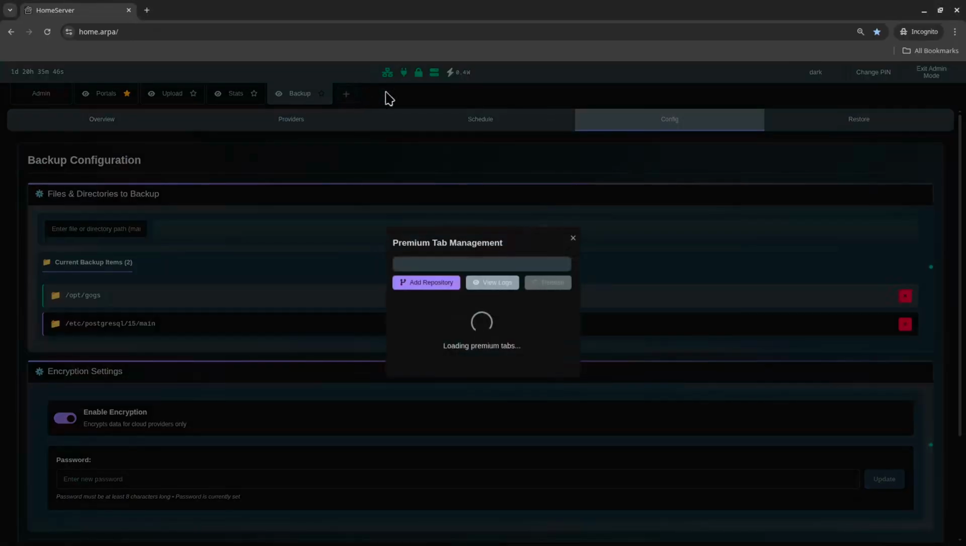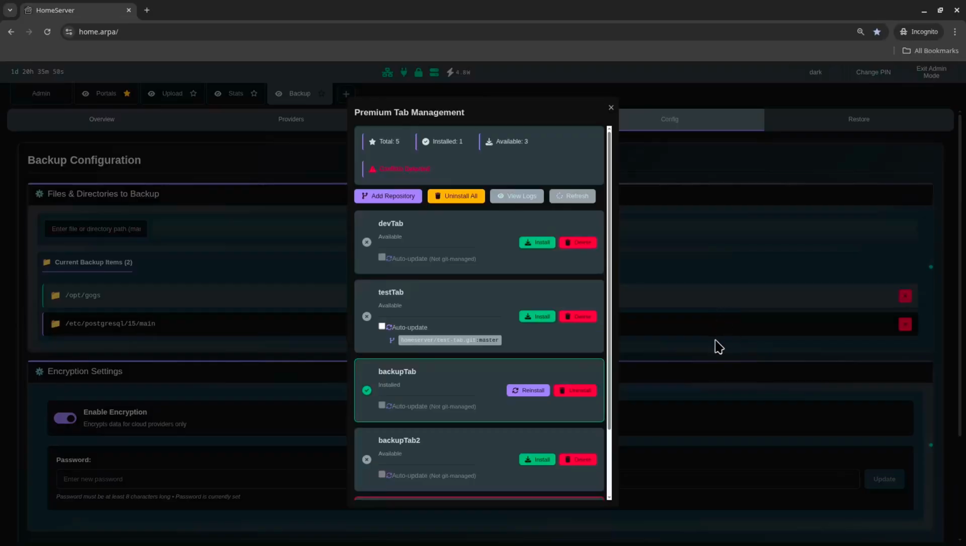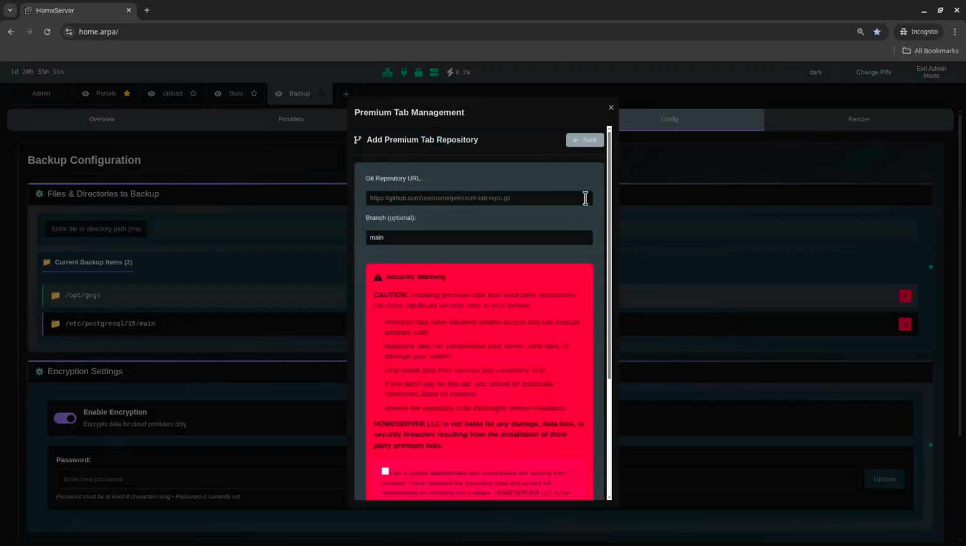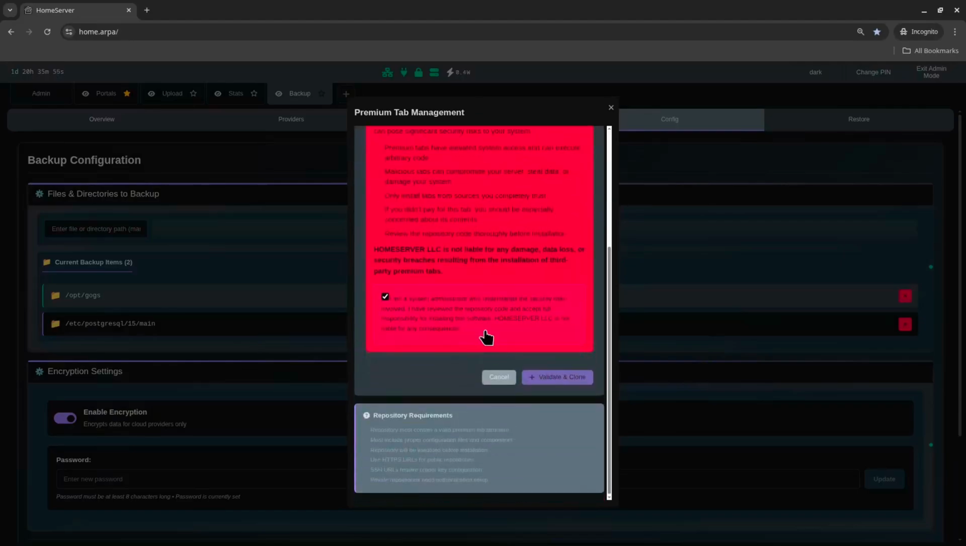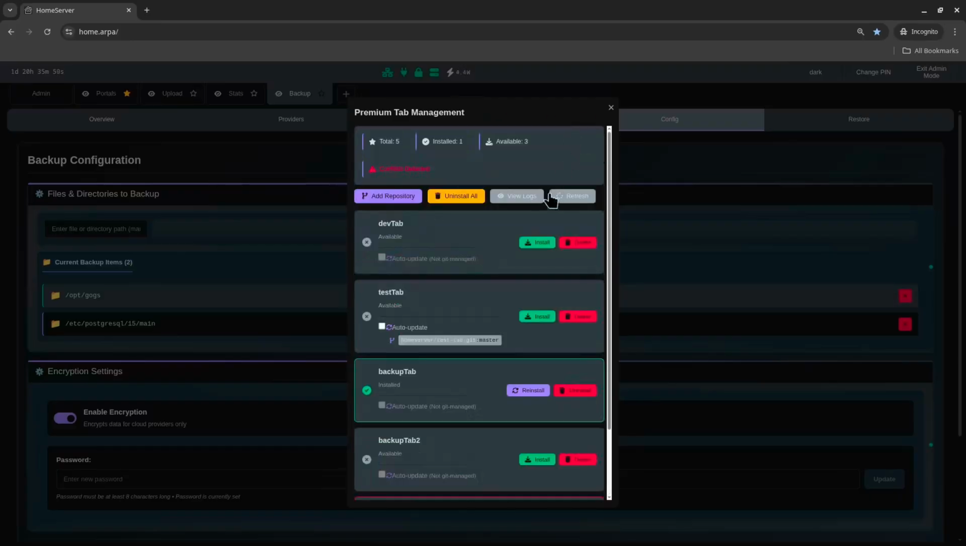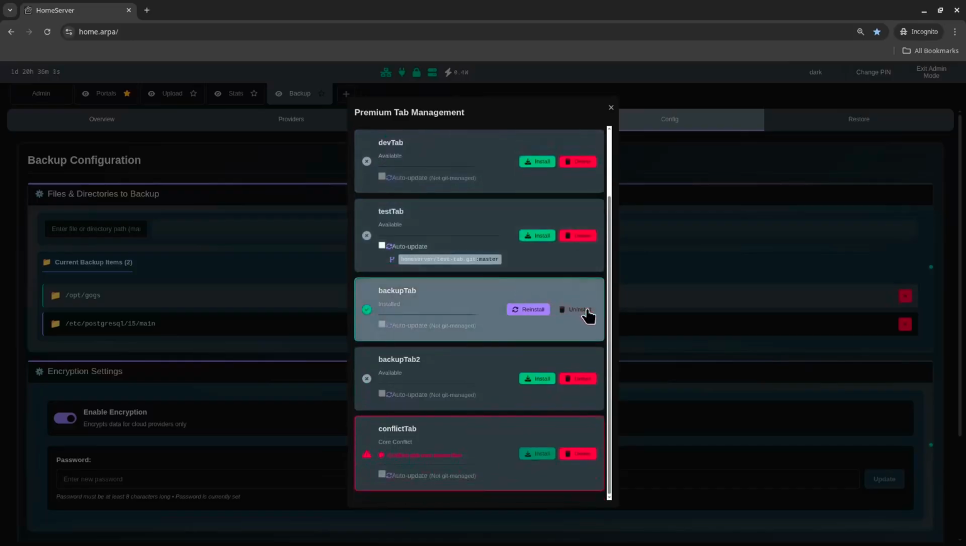Let's go ahead and uninstall the backup tab. But first, let's take a look and see how we can add new tabs. Anyone can make a tab. You can install any tab that can be validated by simply providing the GitHub URL and branch name, and checking that you understand how severe the consequences of this can be if malicious code is accessed. Let's see what it looks like to uninstall a tab.